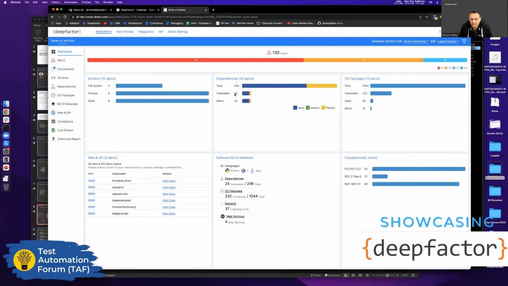But if you notice, there are 24 vulnerable dependencies, which generated 24 alerts. And we do the same for the operating system packages. Earlier, Kiran mentioned usage-based alerts to avoid alert fatigue. If you take a look at the OS packages, we can see that there are over 1,000 packages that make up this application, of which 232 are vulnerable, but we've only used 30 of those packages. And out of the used packages, 12 of those have generated alerts.